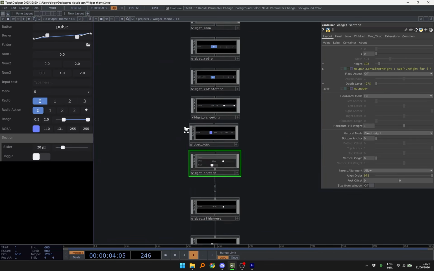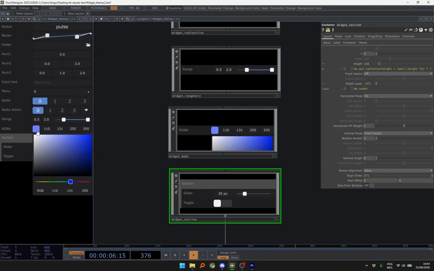Yeah, I also have widgets RGB, so a color picker. You can change the color, the hue, the mode that you want to use, like HSV or hex code.